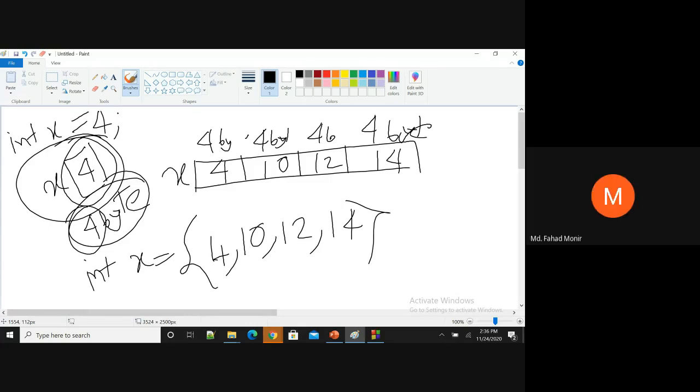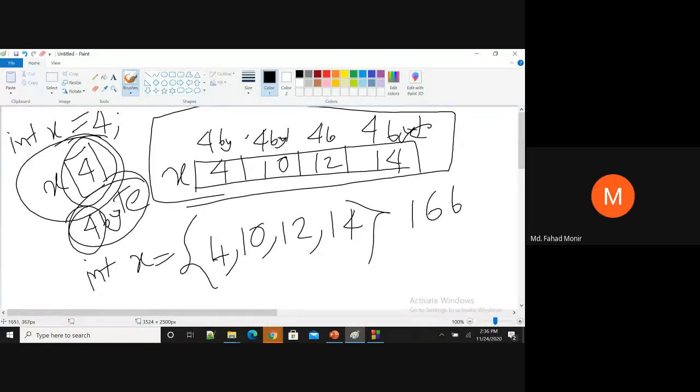So how many bytes for each one? 4 bytes each. So what will be the total size of this array? 16 bytes. So the size might vary based on the size of the array.